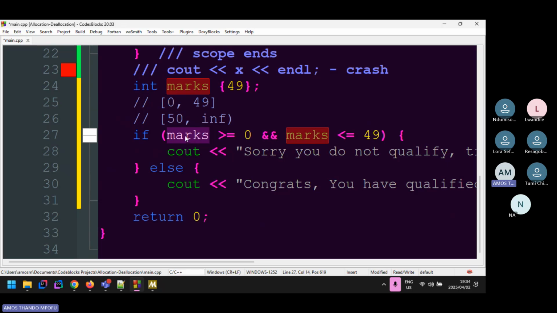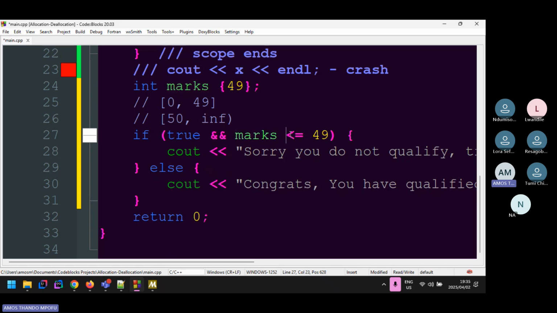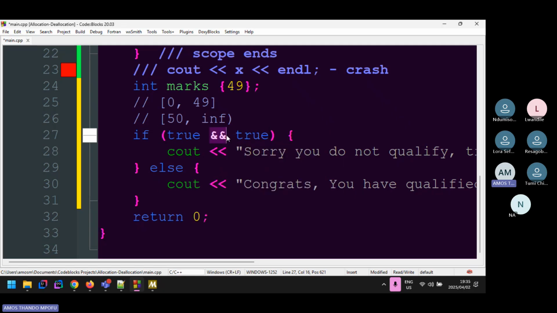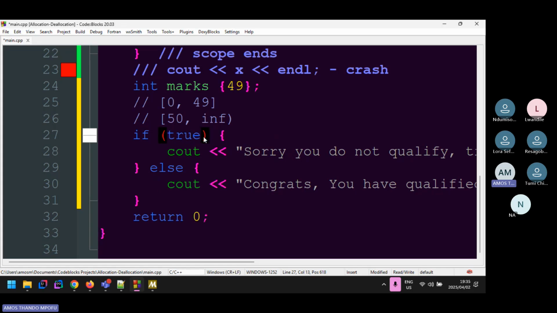It's going to go to this box with the label marks and take what's inside the box. What's inside the box is 49. So it's going to ask the question, is 49 greater than or equals to 0? If yes, then it returns true. Then it checks, is 49 less than or equals to 49, which is true. And this is an and. Then you refer to logic. True and true is what? True. So the overall result will be true.